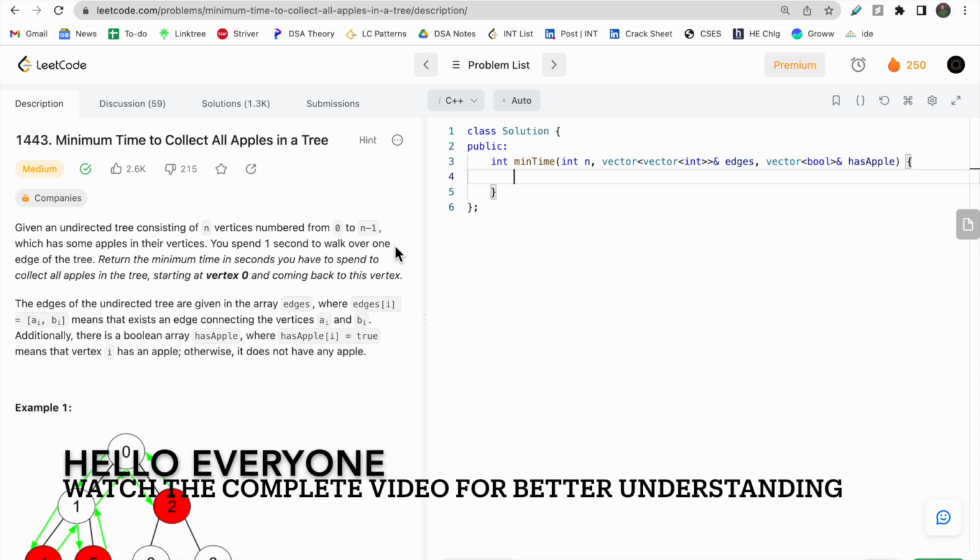Guys, welcome to Deep Course, and in today's video we will discuss LeetCode question 1443 that says minimum time to collect all apples in a tree.